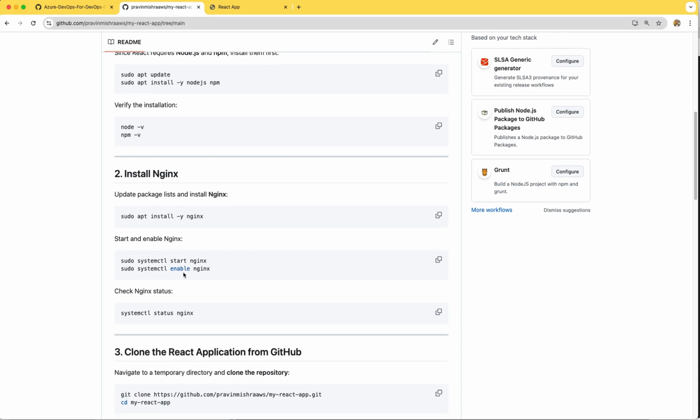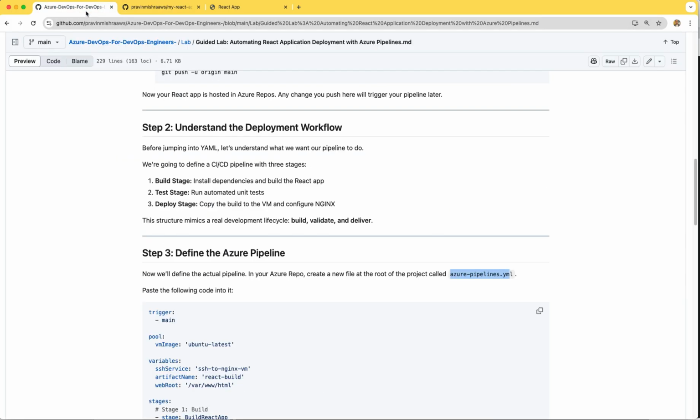If something is not clear, go ahead and ask the developer, "Hey, why are you running this command? Why does it need it?" They will explain to you because they own the application. Once you understand, once you know, then come ahead and create your Azure pipeline.yml file.